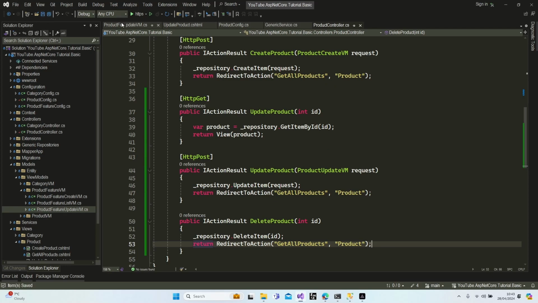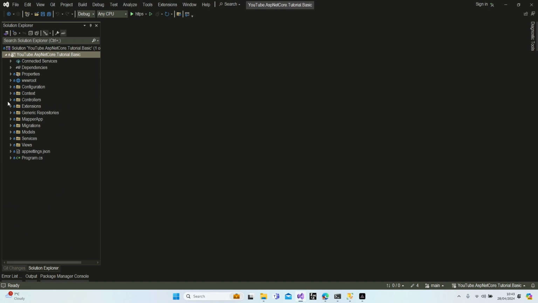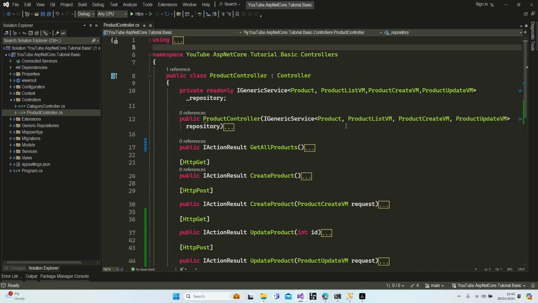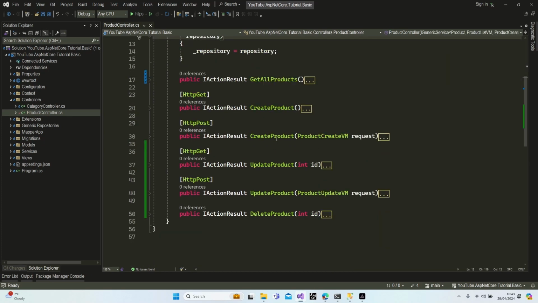Let's save everything, close all tabs, minimize everything. Okay, let's have a look at our product controller. Collapse definitions. Perfect. Get all products, create, update, and delete. Okay, everything seems okay to me. Actually, we forgot to add our dropdown, and we need to make some amendments in our CSHTML file. Let's fix these pages, and then we're going to finish our lesson.